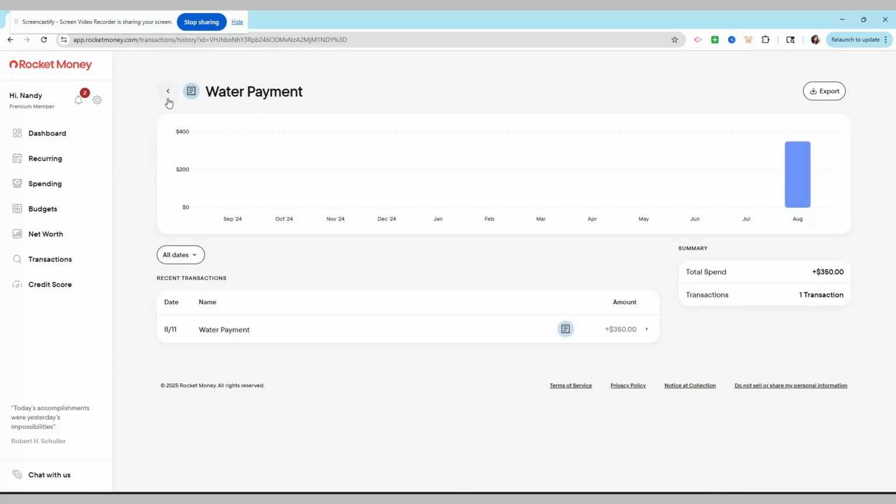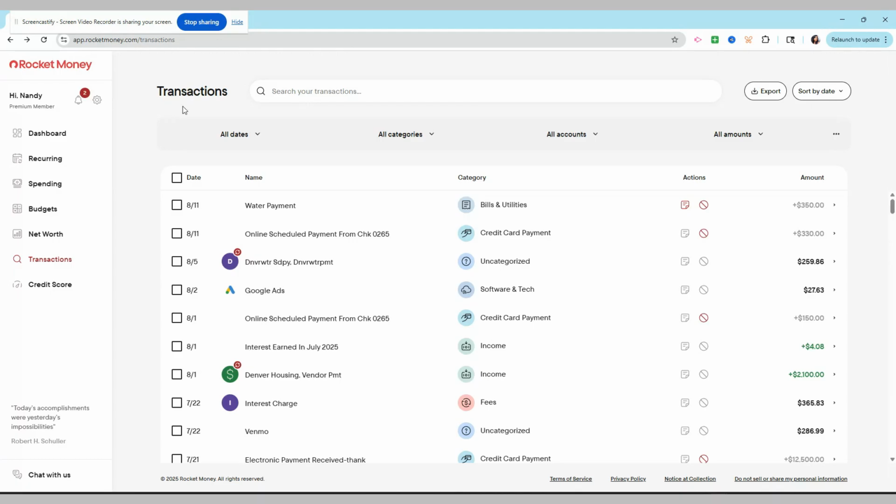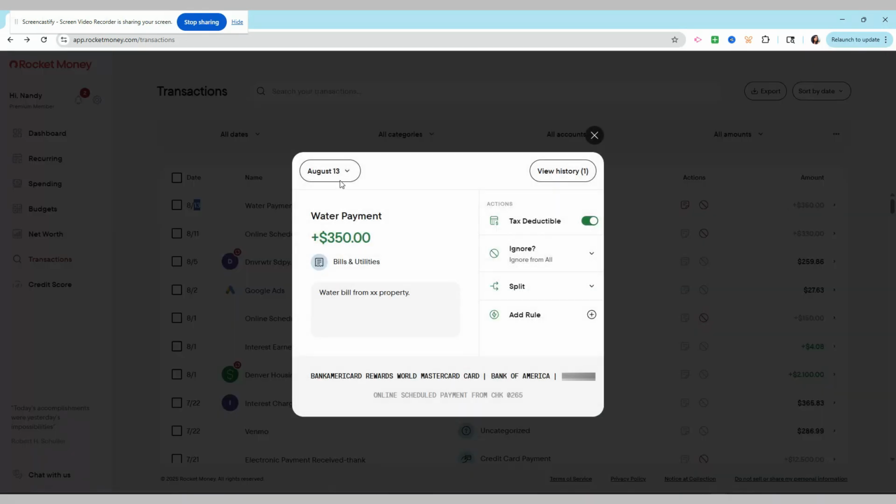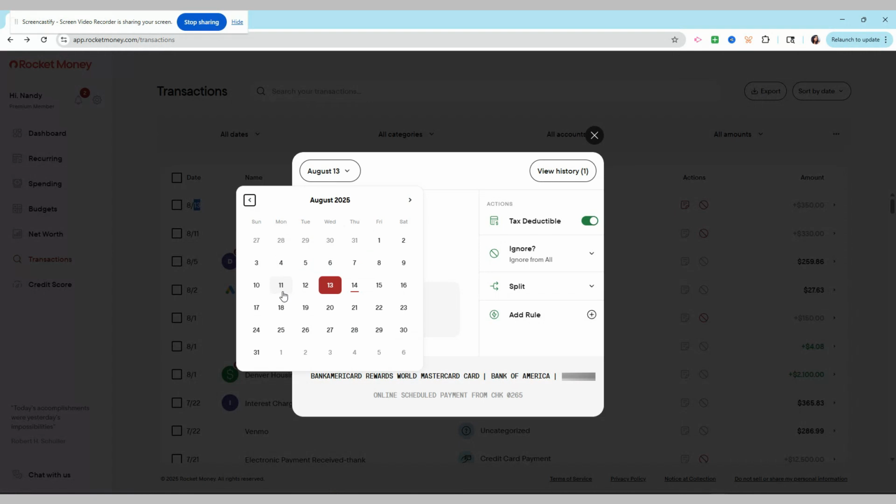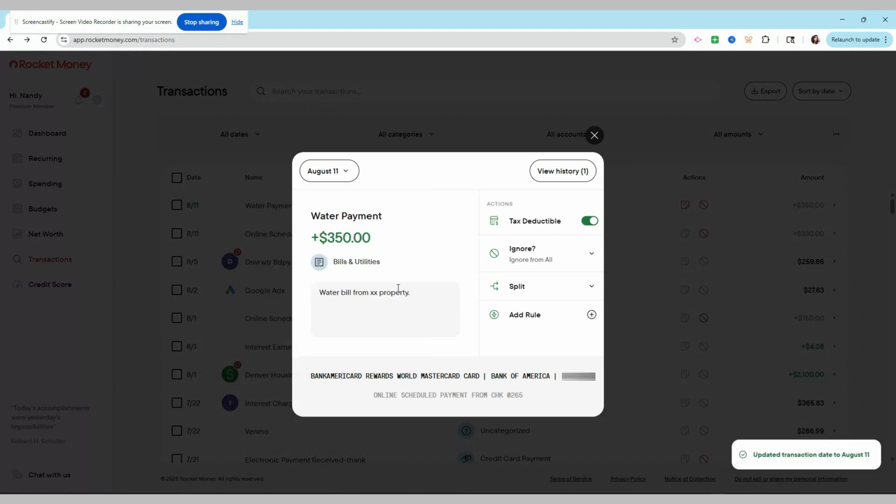So now by clicking on this little arrow here on the left-hand side, we are going to go back to all of the different transactions. From this dashboard, you cannot change the date. But if you click on this arrow, you could change the date for this particular transaction, right? So updated transaction date to August 11th. So that transaction date is updated.